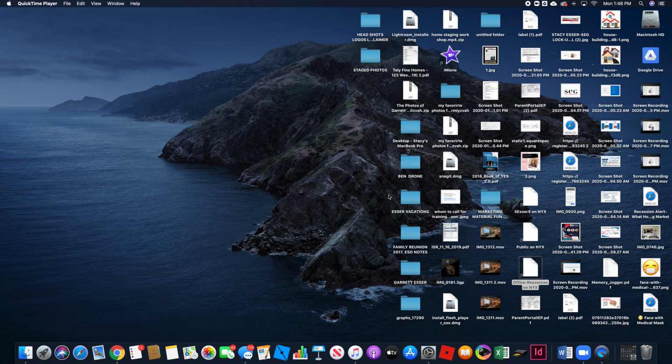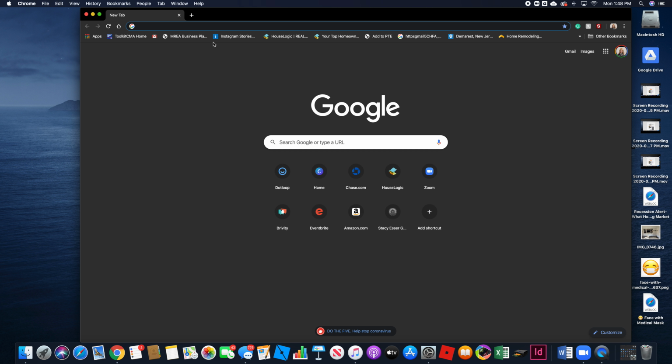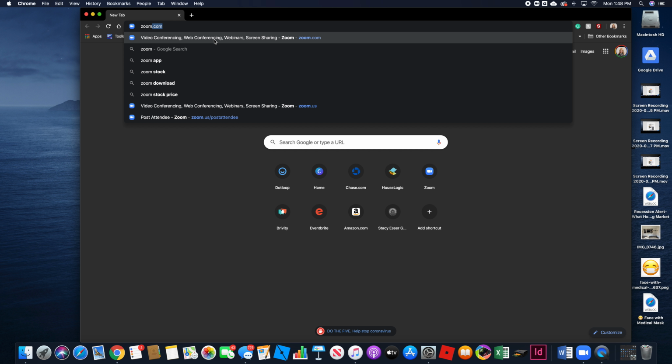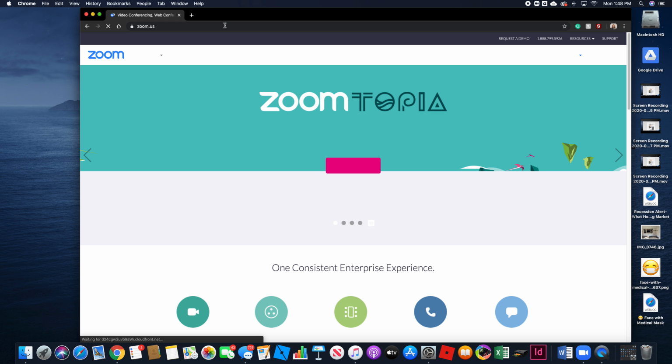Actually going to show you how to use Zoom to work with clients in an interactive way when you're not able to be with them, anything on Zoom. So what I would do first is I would come over to Google Chrome or whatever search engine you use, and I would come on to zoom.com.